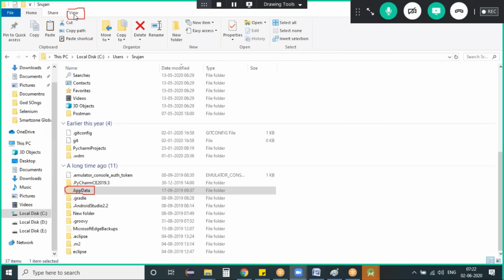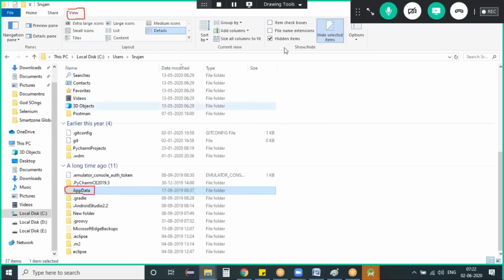So I just clicked on that view tab, and inside the view tab there is one checkbox, the hidden items checkbox, which I have selected. I have highlighted that. The meaning is view the hidden folders. So we are asking our system to show the folders which are already hidden. Whenever you check that checkbox, you can find this AppData.